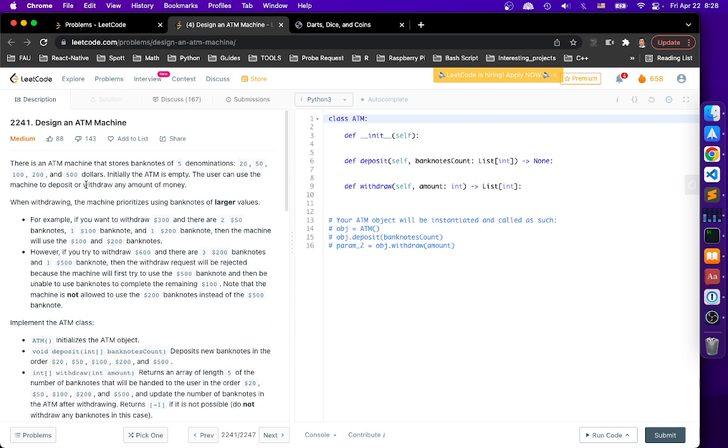So, which means we will always try the bigger value first. We try the 200 first. We have 100 left. Then we try the 100. However, we try to withdraw 600. Well, I would like to have 500 and a 100, but we don't have 100. So the only thing we can do is three 200 notes. Wait, hold on. That's a stupid ATM machine. It says, if you try to withdraw 600 and there are three 200 banknotes and one 500 banknote, the withdrawal request will be rejected. Because the machine will first try the 500 and then be unable to use the banknotes to complete the remaining 100. The machine is not allowed to use 200 banknotes instead of the 500 banknotes.